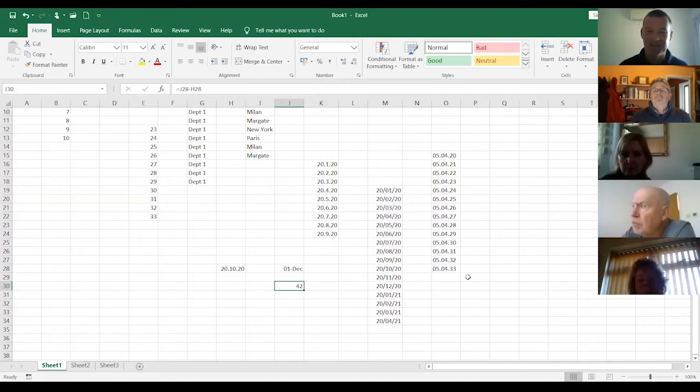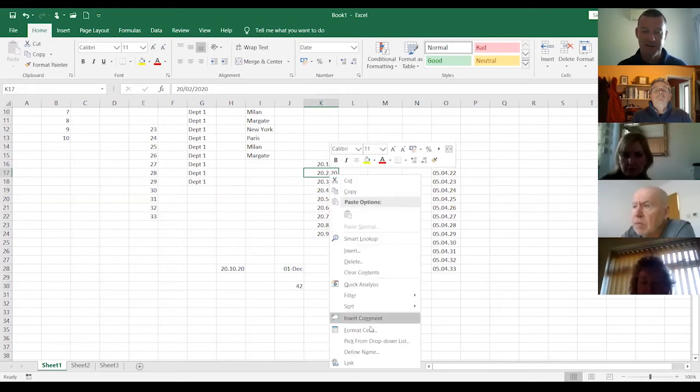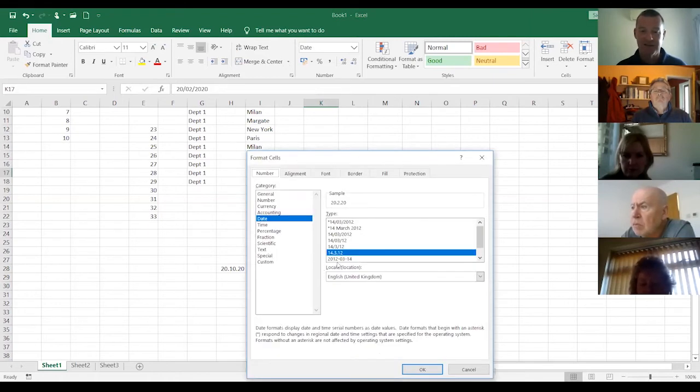So the answer is right there, formatting cells. Just right mouse click, format cells, go to date, and then choose the date format that you like the look of, and then type it in as number, oblique, number, oblique, number. Easy as that.